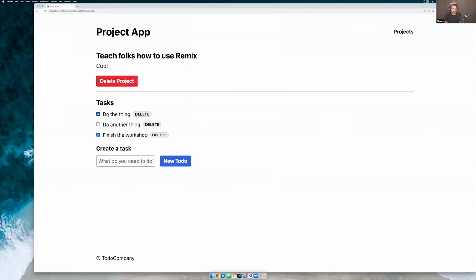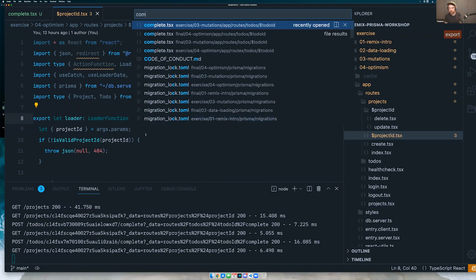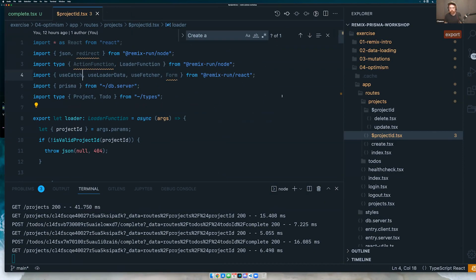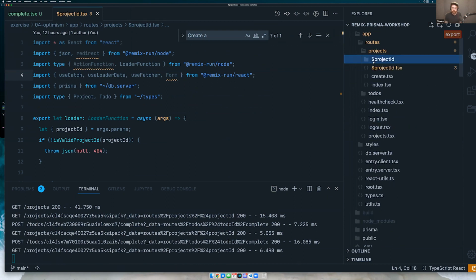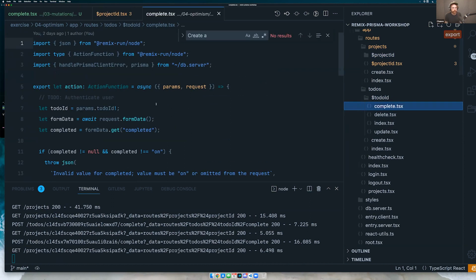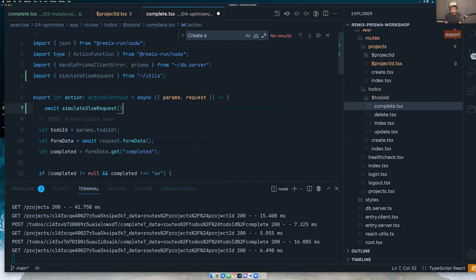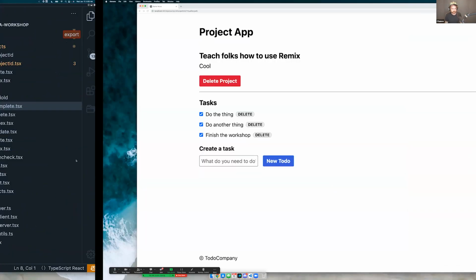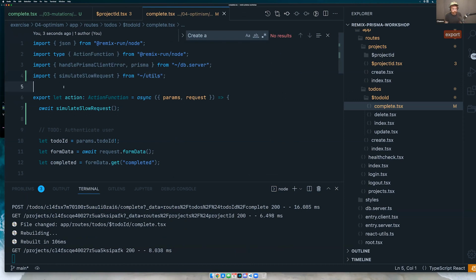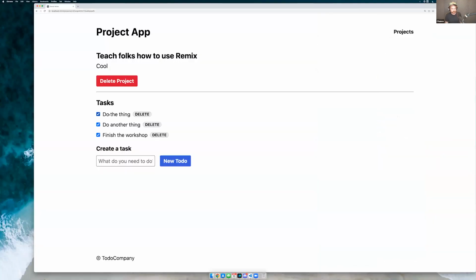All right, so we've got these tasks. When I mark complete, let's go into my complete route. I want to make sure that this thing is simulating that slow request so that we can see what we did. This just comes from the utils folder, by the way, if you want to add this in your app. Simulate slow request is the name of the function, so we just import that from utils. And now you can see that this thing is going to take a second before it actually does anything.